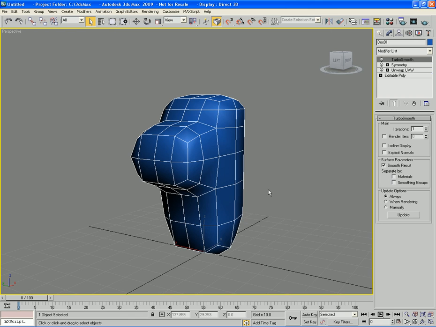So those are modifiers in a nutshell. There's just so many modifiers and so many combinations that you can use. Basically, the possibilities are limitless, and you're limited only by your own imagination. So I encourage you to experiment with modifiers, try them out, see what you can do, and have some fun with them.